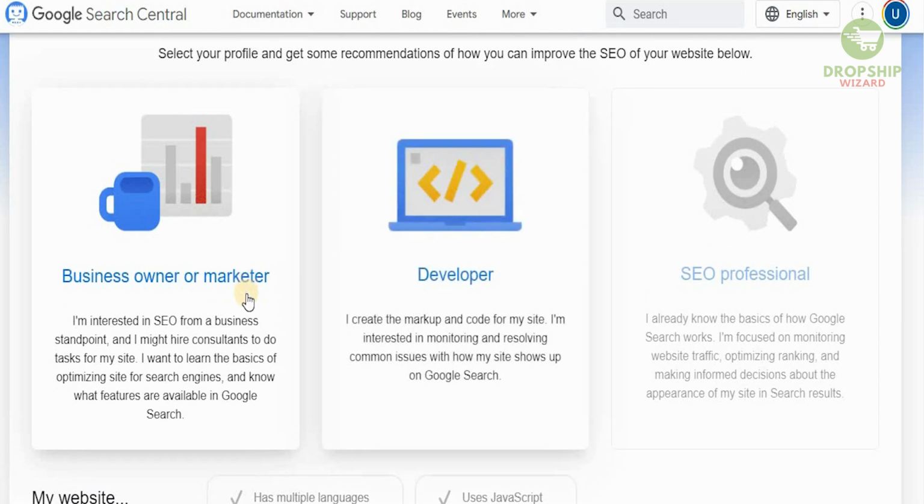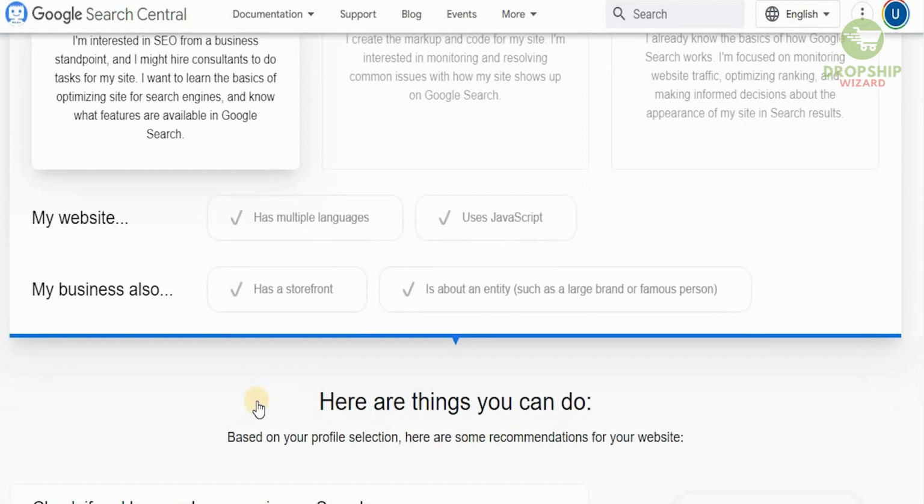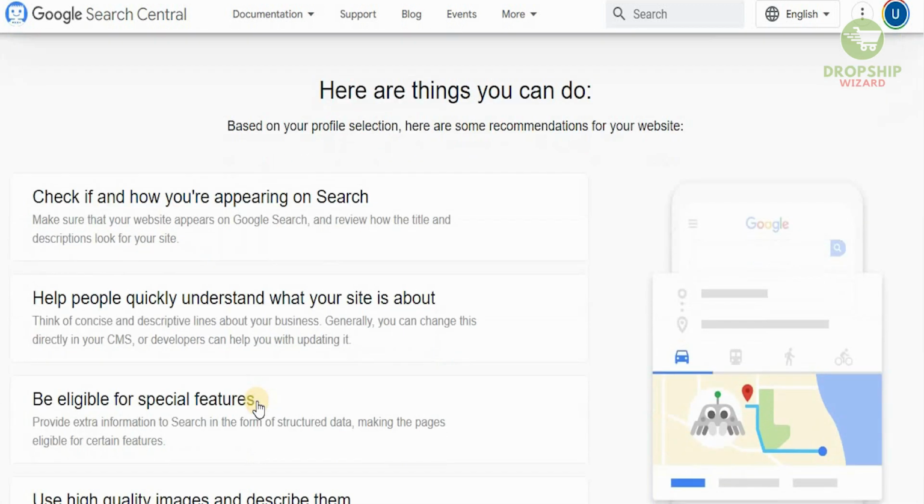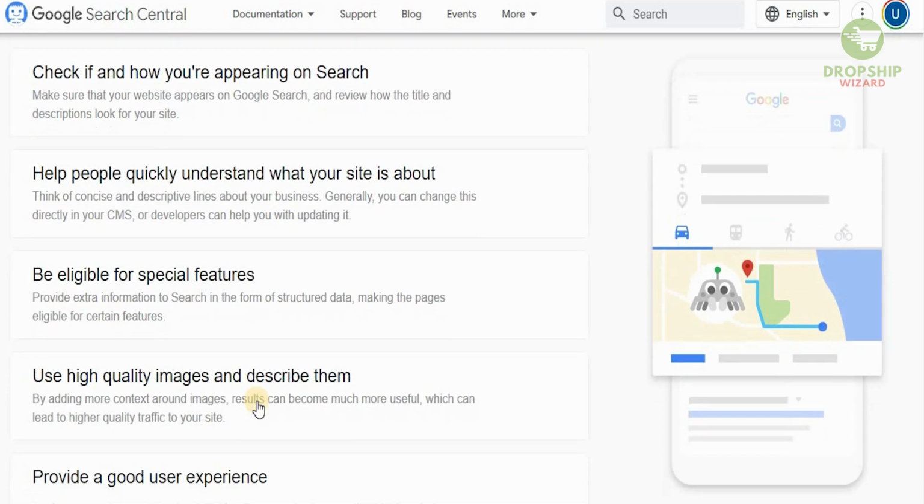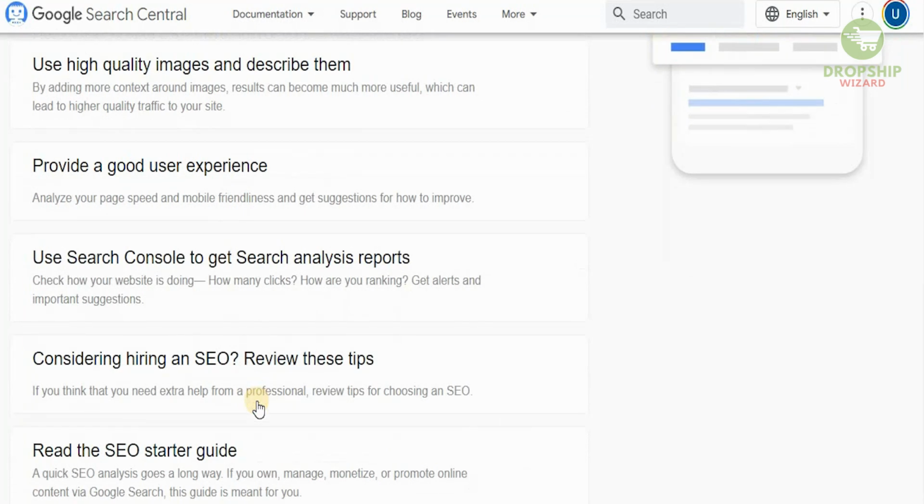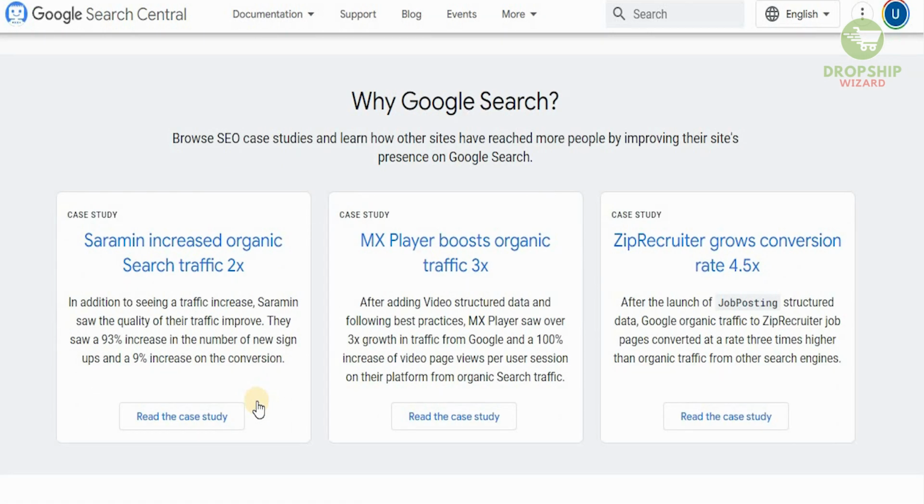If you're a business owner or marketer and you're interested in SEO from a business standpoint, you can easily find the right methodology to develop yourself in the right way. Check if you're appearing in search, help people quickly understand your site, be eligible for special features, and consider hiring an SEO. And review that information, because as you browse through the SEO case studies, you will learn how other sites have reached more people by improving their site presence on Google search.